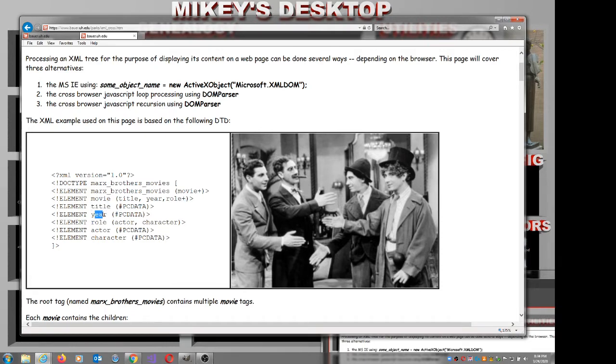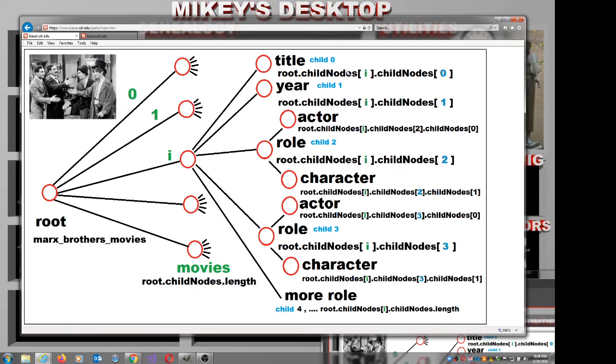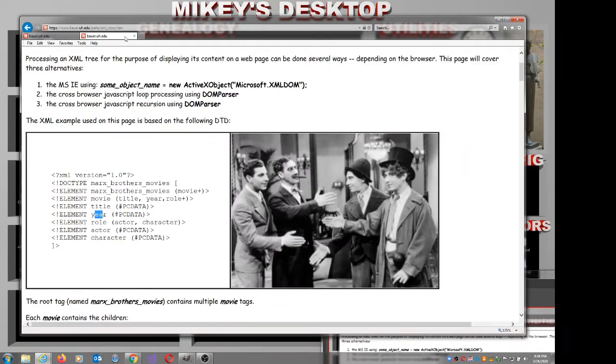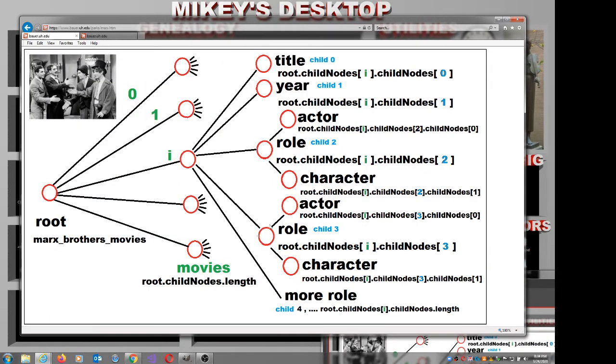So title is just data. Year is just data. It doesn't have any children. Year doesn't have any children. But role has children. So role has two children, the actor and the character. So for each role, however many there are, we have one actor and one character. Role always has two children, and there's a bunch of roles. The number of roles is root.childNodes[i].length, how many children this branch has, and we take away these two. That's how many roles there would be. And root.childNodes[i].childNodes.length is the number of children.